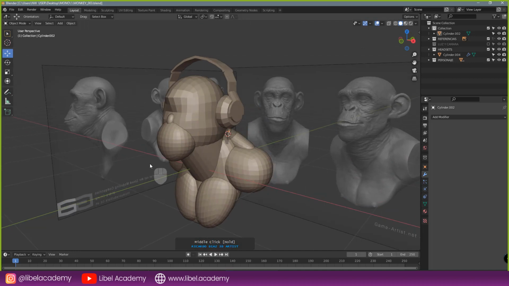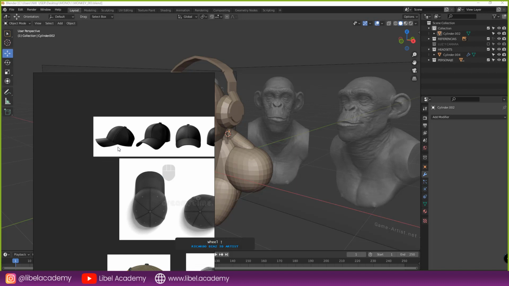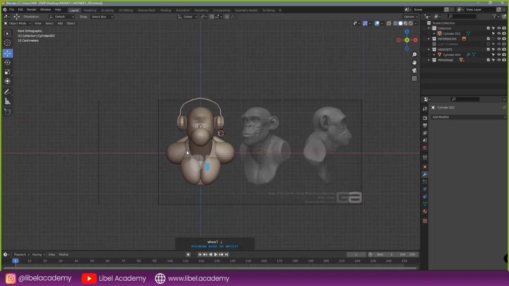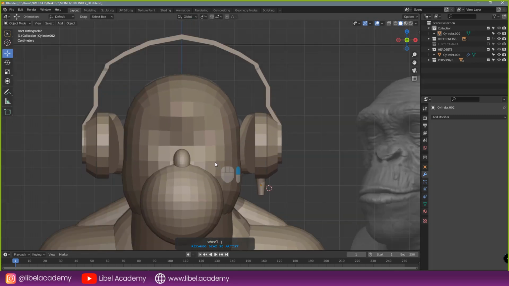And finally, we will be working now on the baseball cap. As I said before, this is just a blocking. When we're done with this, it's going to look great. It's going to look amazing with a lot of details.